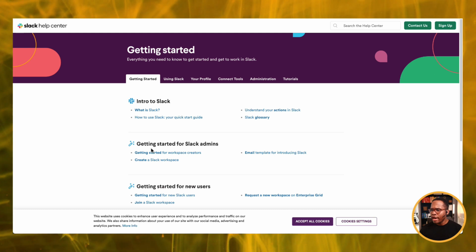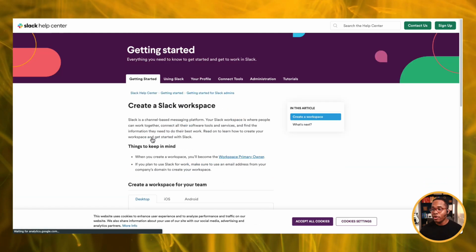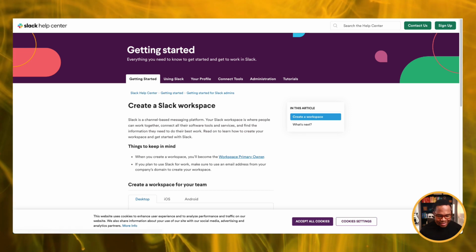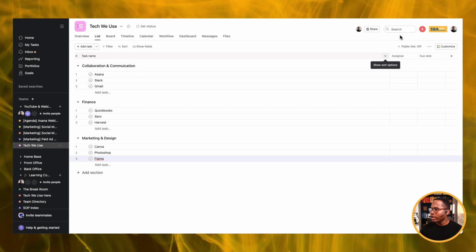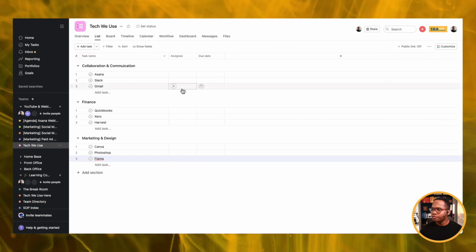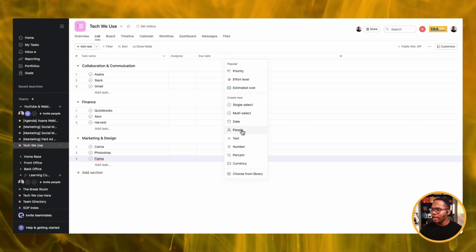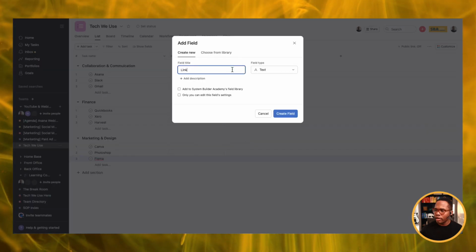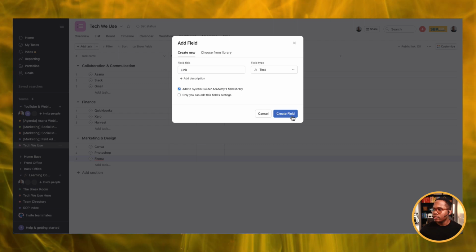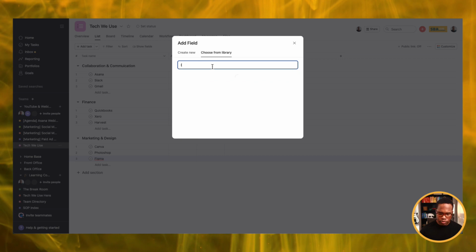And so let's take a look how to create a Slack workspace. So I would simply go like this, and then we go back to Asana. And if it is Slack, we're looking at, let's pull this over here. I'm going to create a custom field for a link. I'll just call that a text field, and we'll just call this link, and we'll add it. There we go. Oh, there you got one. Let's pull that one in then.